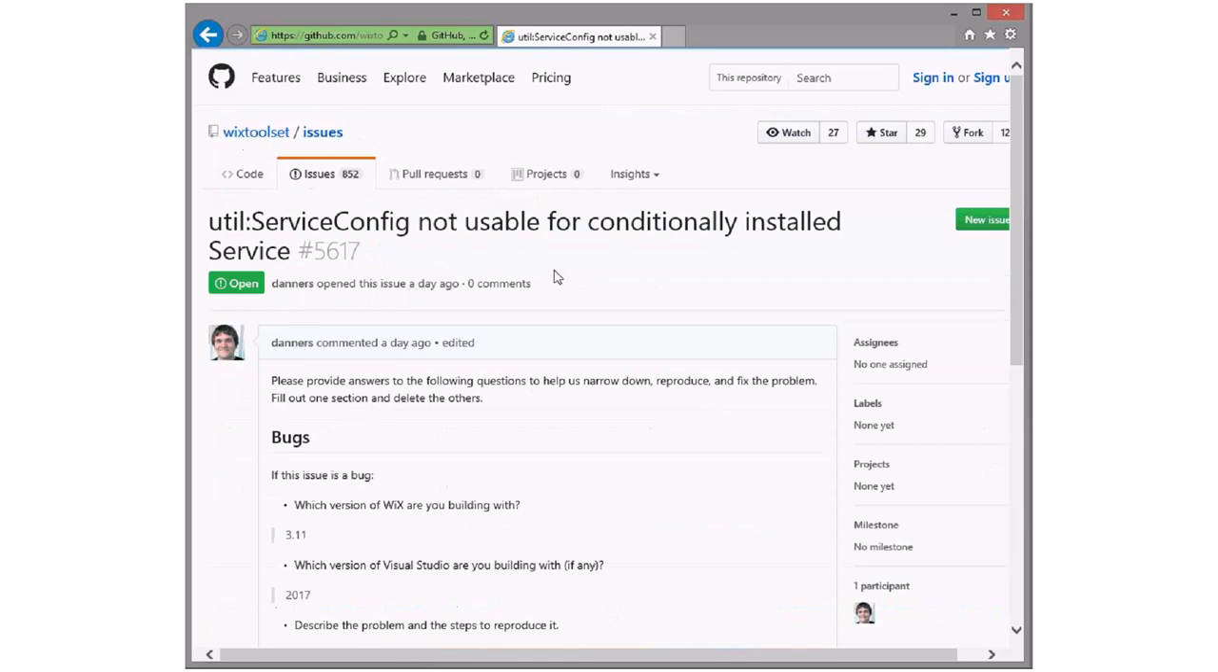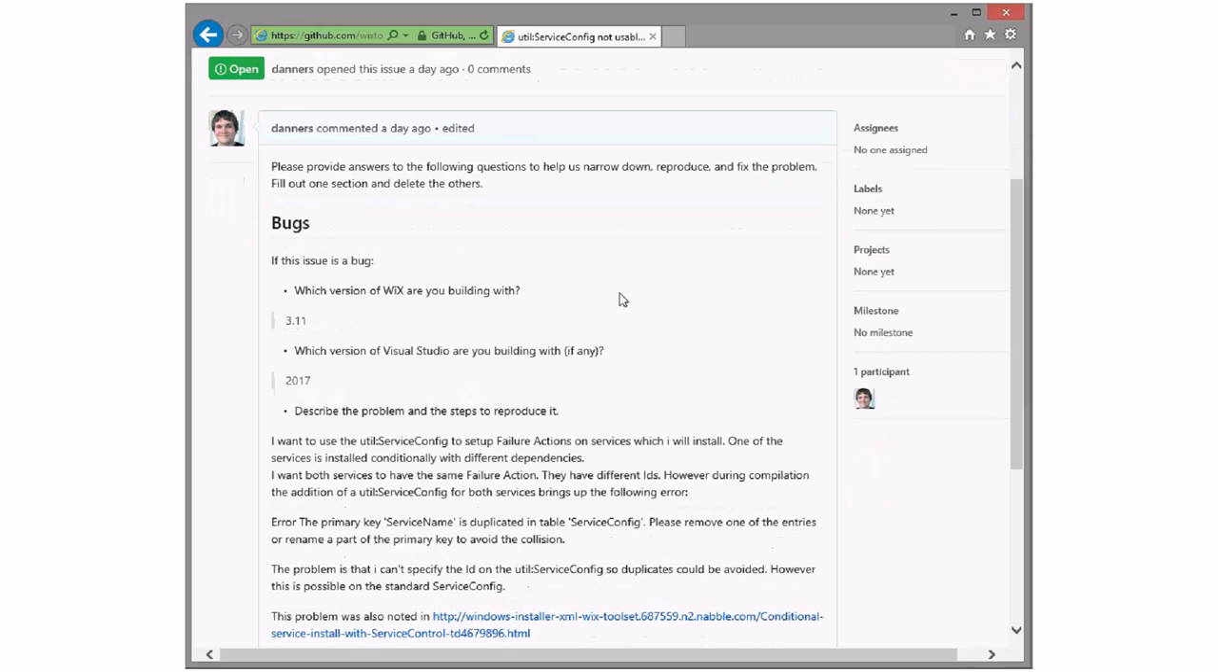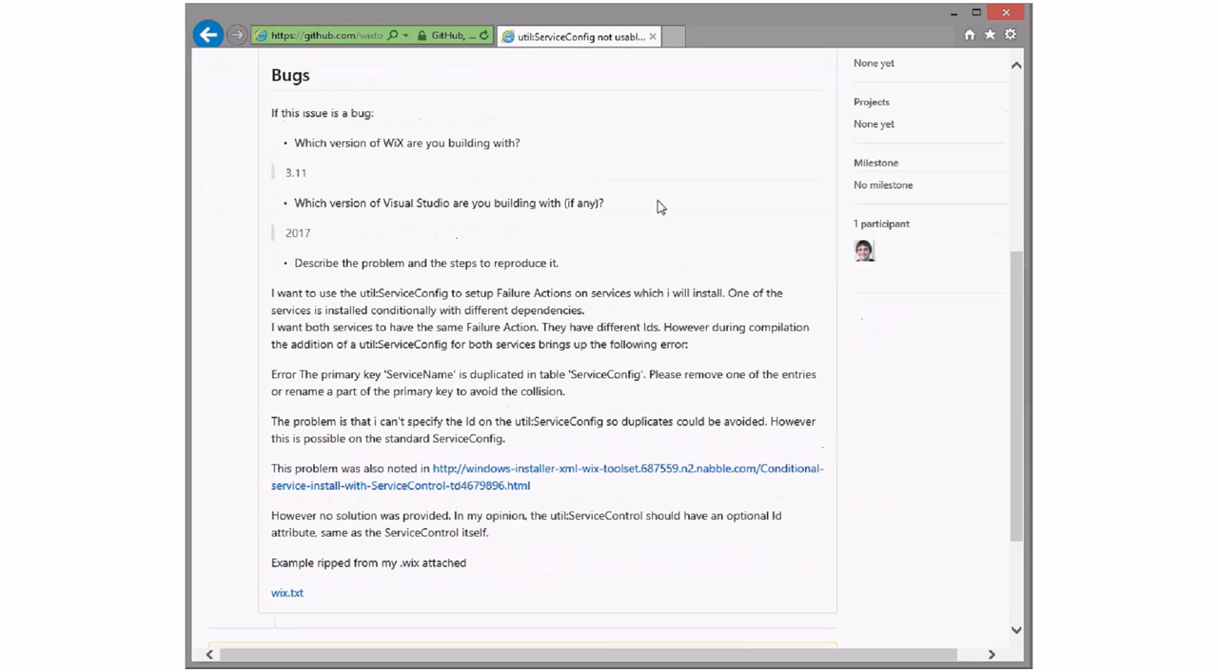Util service not usable for an existing installed service. Yeah, the primary key is the service name. Name? Yeah. Why? That's odd. Well, service name is an ID, so. Oh, service name is the ID? It can be an ID. It fulfills all the requirements of an ID. Of an ID, right. Although it could be longer. Possibly.